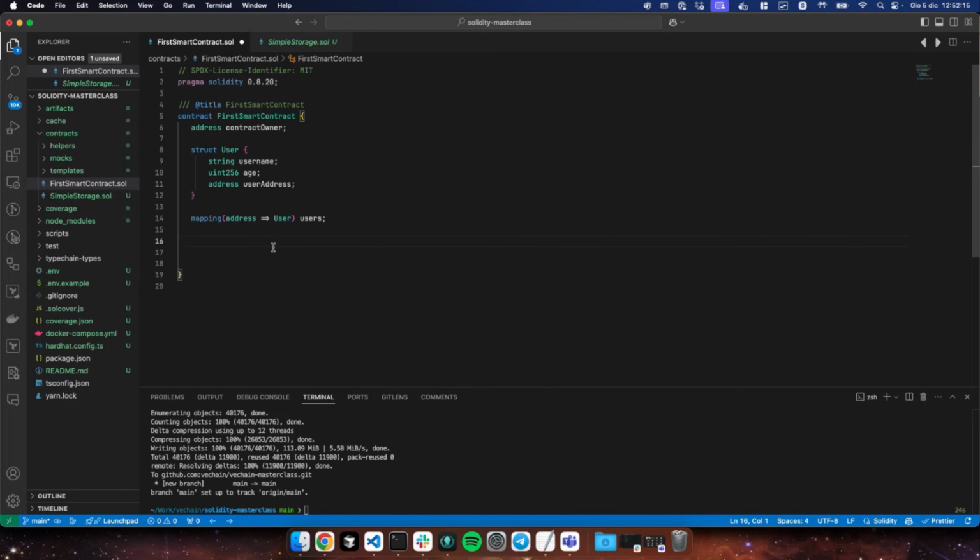When talking about functions, you should think about them like backend endpoints, right? You have a get endpoint that returns you data. You call it to read data from the backend. And you have, for example, post endpoints where you want to write data in the database. Functions are kind of similar: you create a function to read some data from the contract, and you can create a function to store some data in the contract.